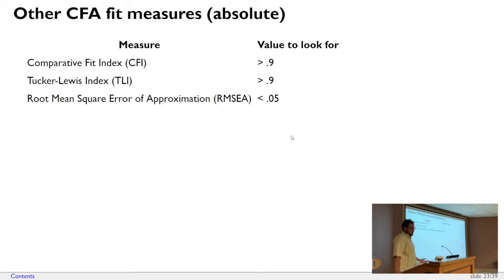So when you're comparing or looking at a measurement model, look at these statistics. These are going to adjust for the sample size, so you don't have that problem with chi-square. So these are going to be a lot more common than just reporting chi-square.